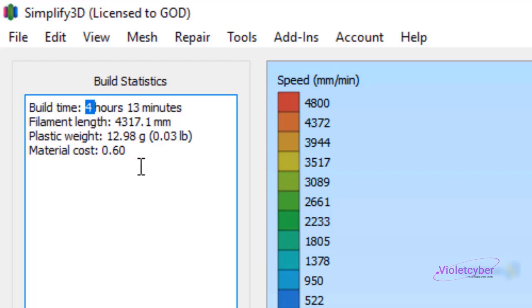Then, how much will be the weight of this mold? That is, how many grams will it weigh? As you can see, it is 12 grams, meaning it will weigh 12 grams. And how much material will it use? You can see it all here.